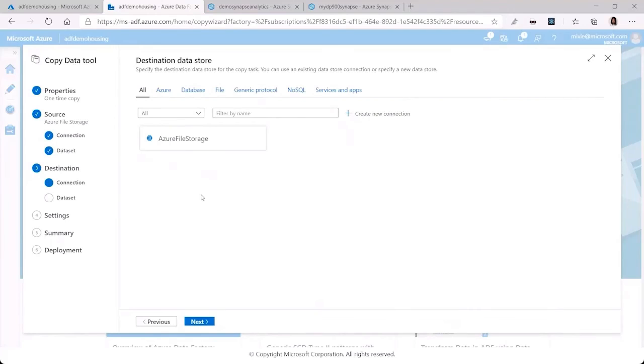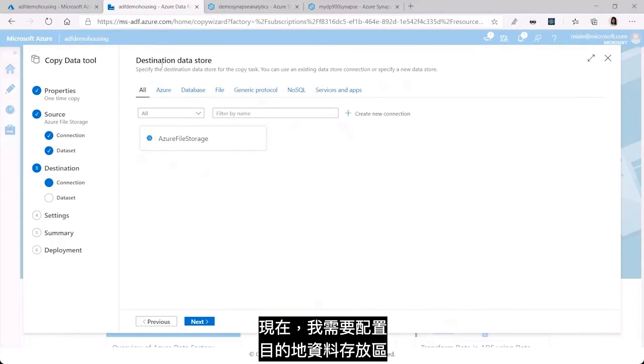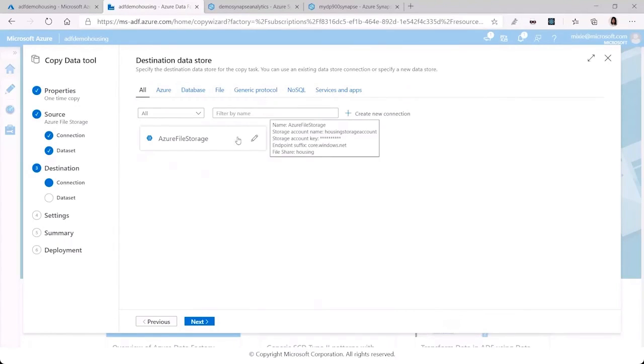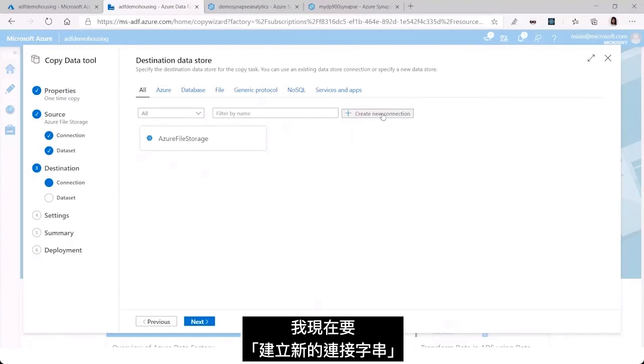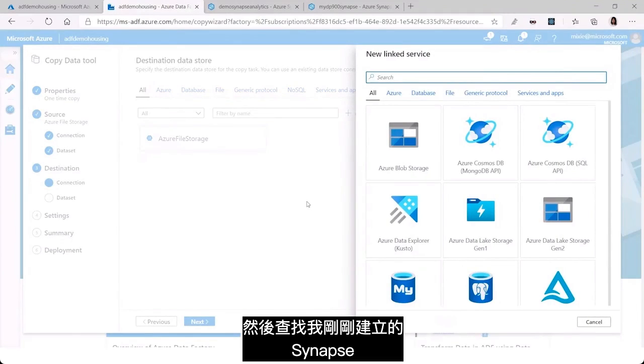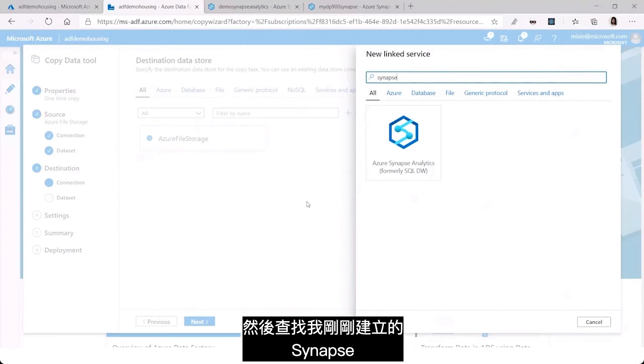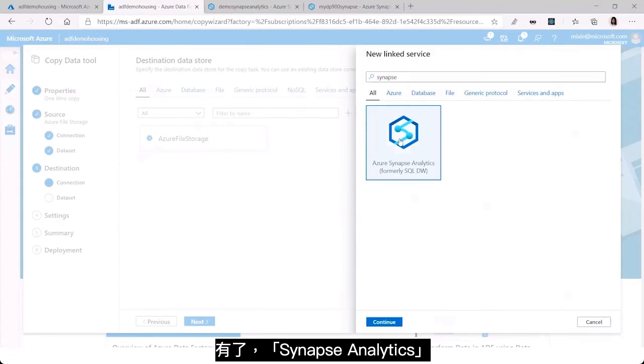We get to see a little preview of what that data looks like. Now I need to configure a destination data store. So the destination is going to be our Synapse. So I'm going to go create a new connection, and I'm going to look up my Synapse that I had just created. There we go, Synapse Analytics, and continue.